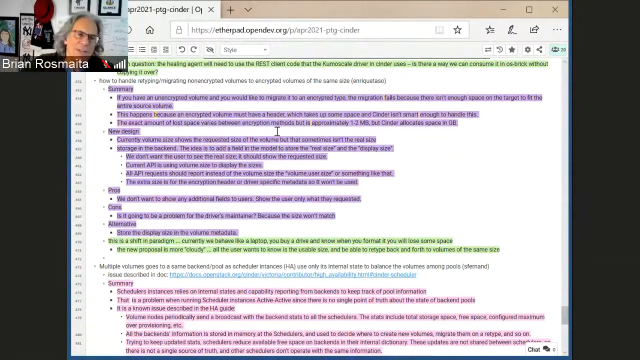So in terms of how the drivers work now, if the user asks for a 2G volume and they want it to be an encrypted type, we need to tell the driver, right, we want a 2G usable volume, and so you need to have extra space for the header. How are we going to, do we have a way to get that information to the driver?